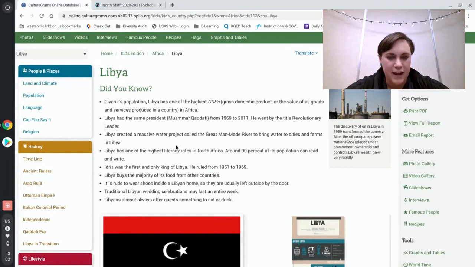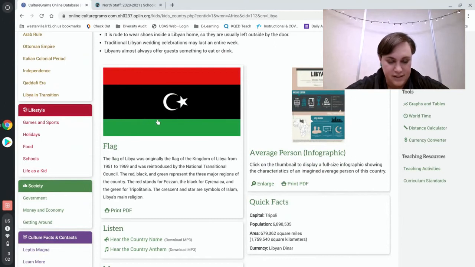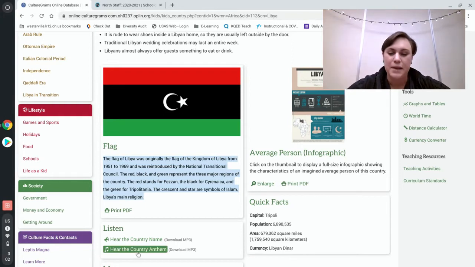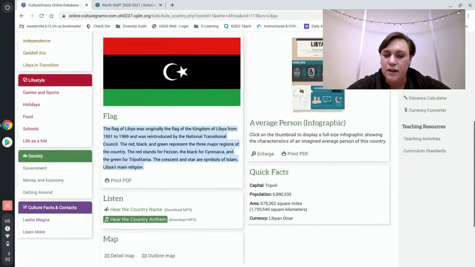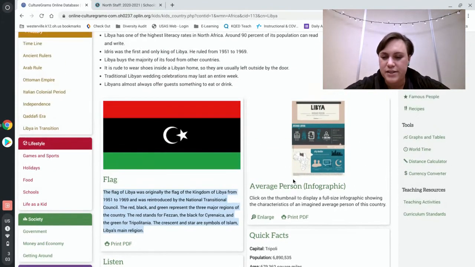And I really like to even just look at the main page. You have some highlights of some interesting facts that you might not know about the country. Just below those facts is the flag, and underneath the flag is a description of what the flag colors and symbols stand for. So that's going to be an important thing. Below that, you can hear the country name spoken, you can hear the anthem played. There's also some quick facts about the country, and then the average person infographic.